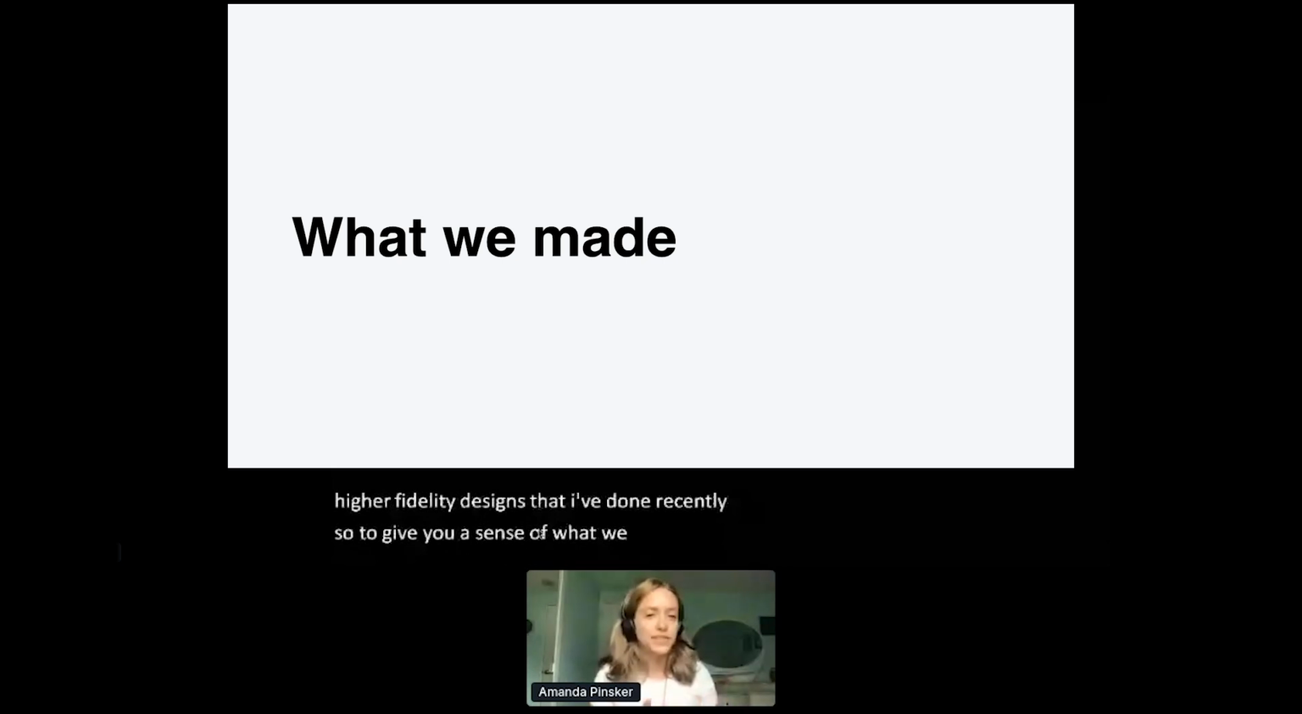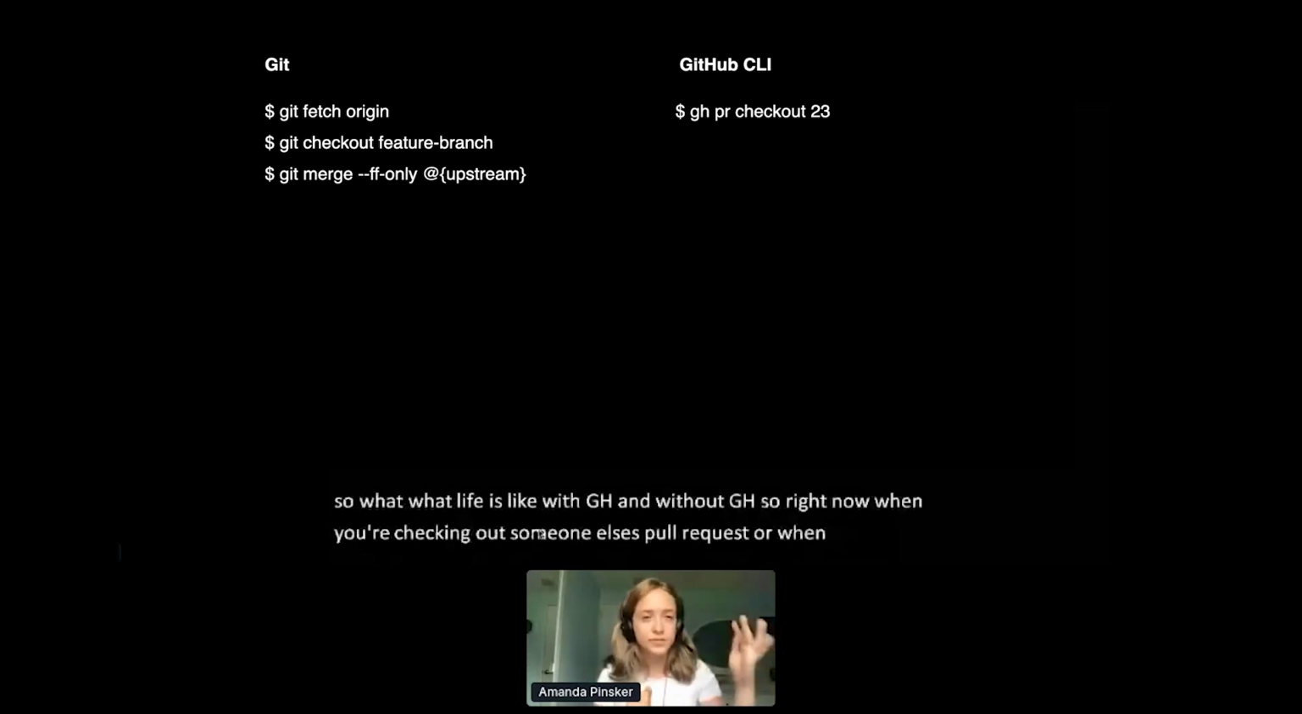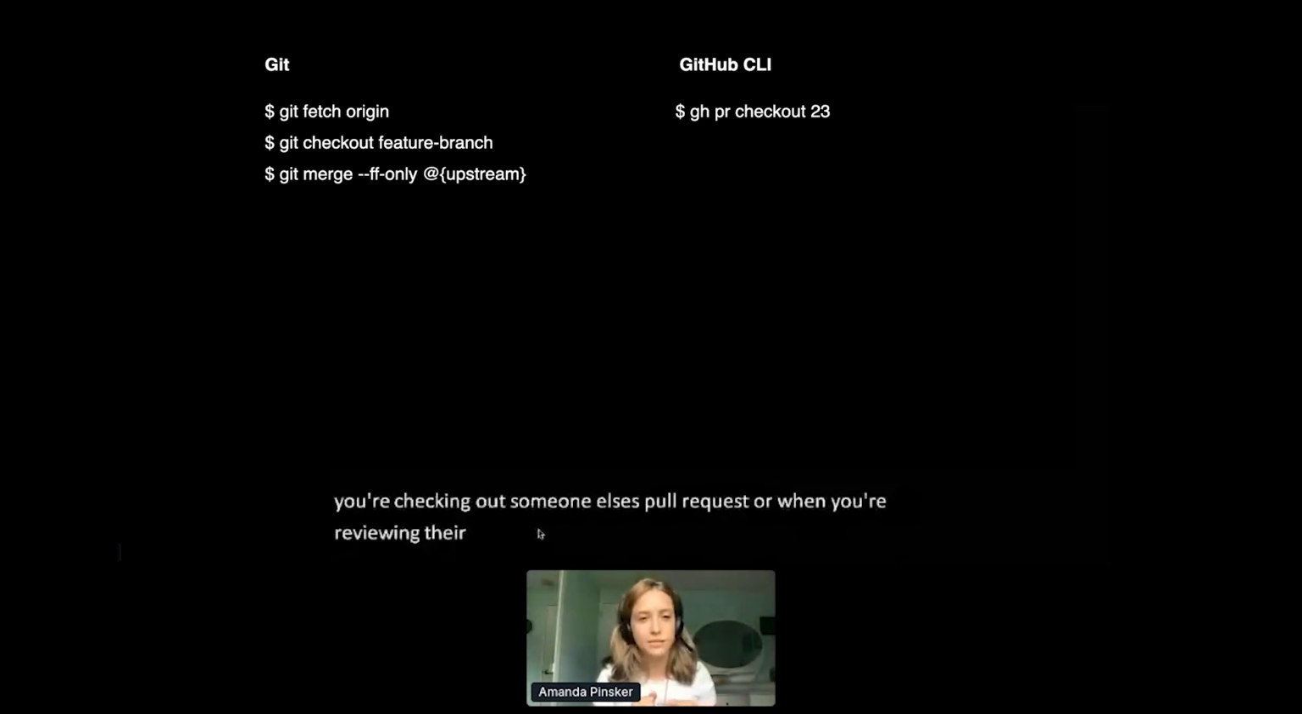So what life is like with GH and without GH. Right now, when you're checking out someone else's pull request or when you're reviewing their code, basically, you have to use these few different Git commands, and no one can ever remember them. I've talked to a lot of people who complain that they always need to Google it every time they need to do it, and now we have that as just one simple command.